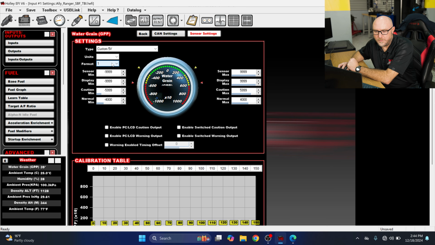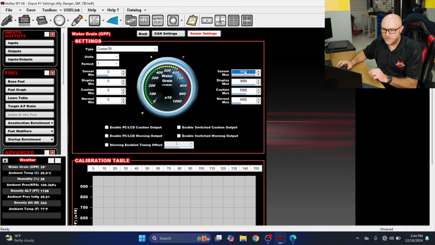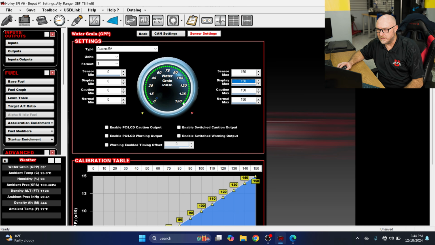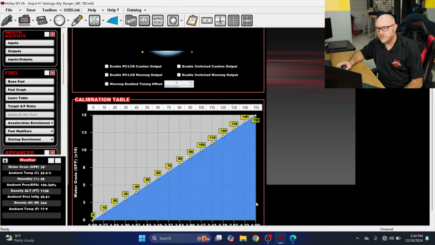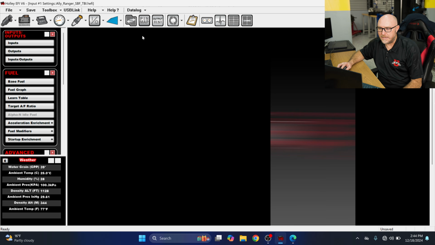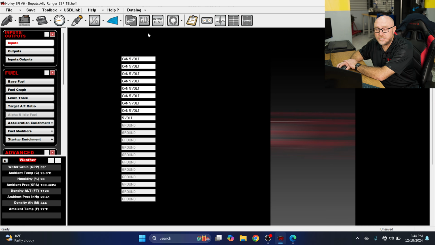I'm going to leave my format here. This is just how many decimal places you want. So when it comes to water grains, I'm not going to get to the 1/10 of a grain. So my 0 here is going to be the minimum, and up to a maximum of 150 water grains will set my display scale. So now I'm going to come down here, and the scaling for this sensor is 0 to 150 grains of water over 0.5 to 4.5 volts. With that, I can go back out and I can set up the scaling for each of my other channels.